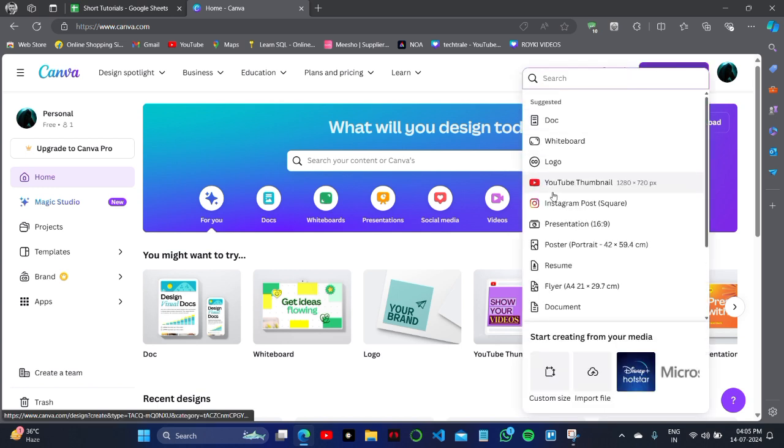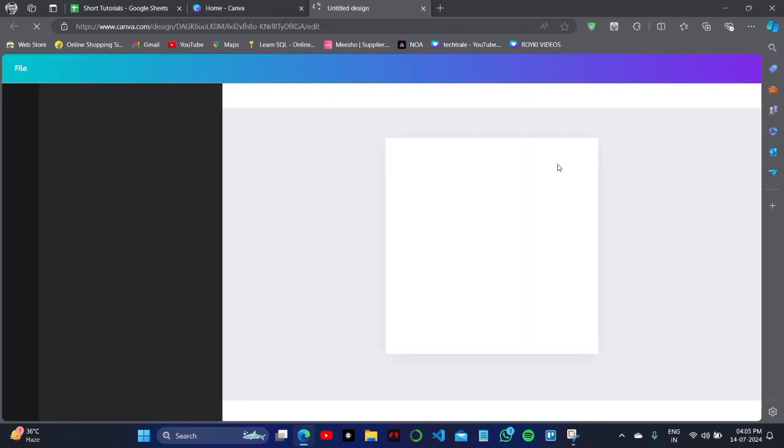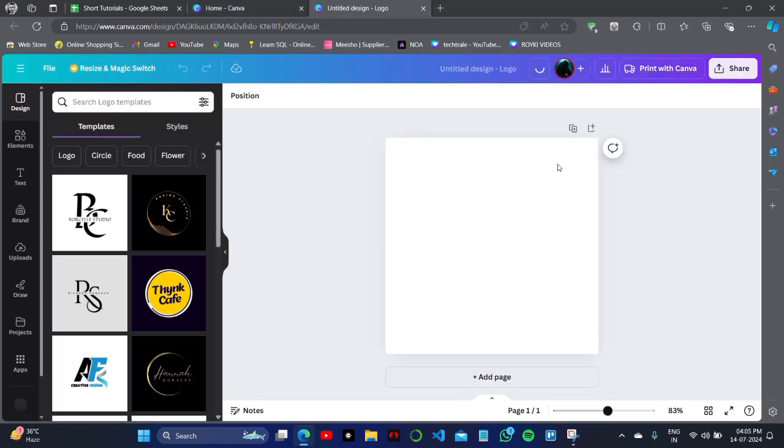You should click on Create a design and select the size for which you want to create it. I want to create a logo, so let me just click the logo section and I will tell you how you can remove the background from any image you want.